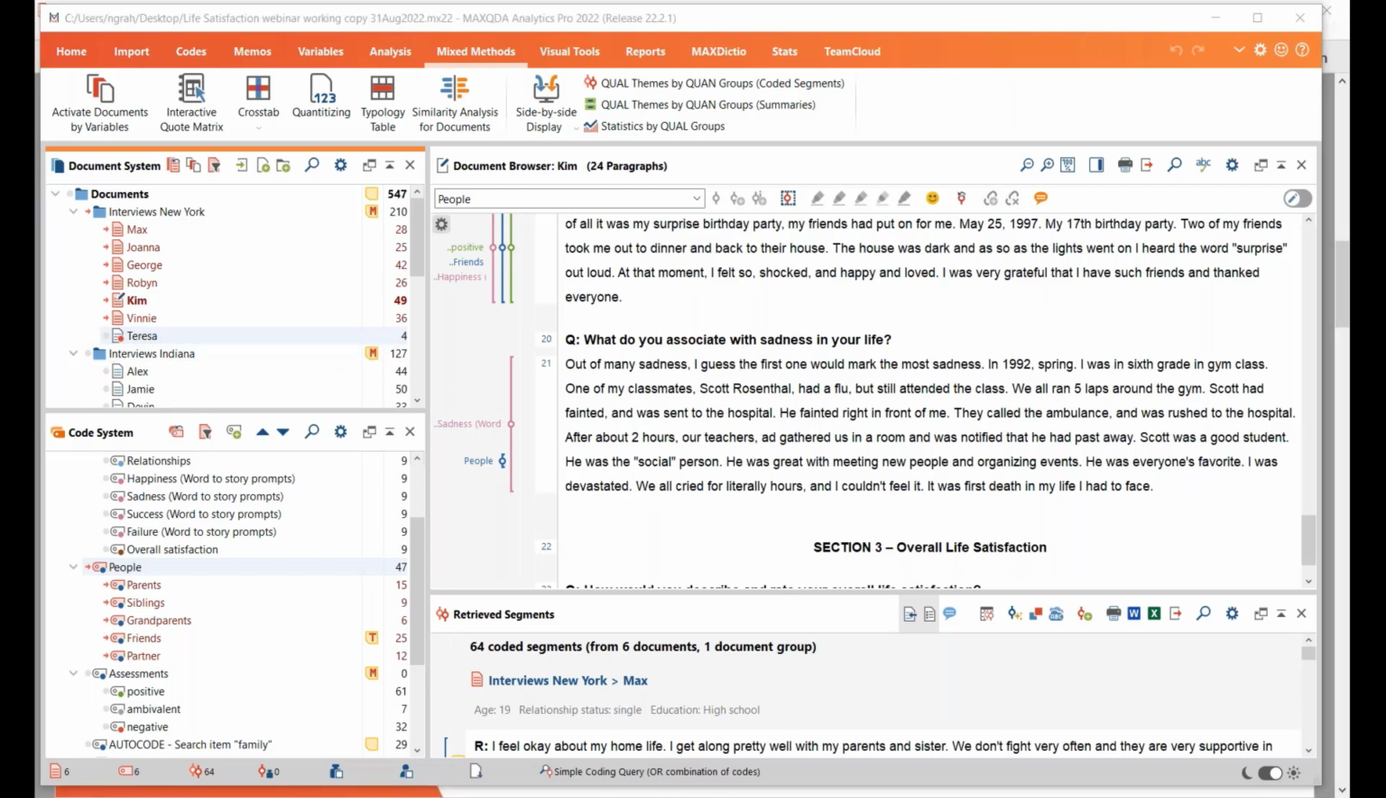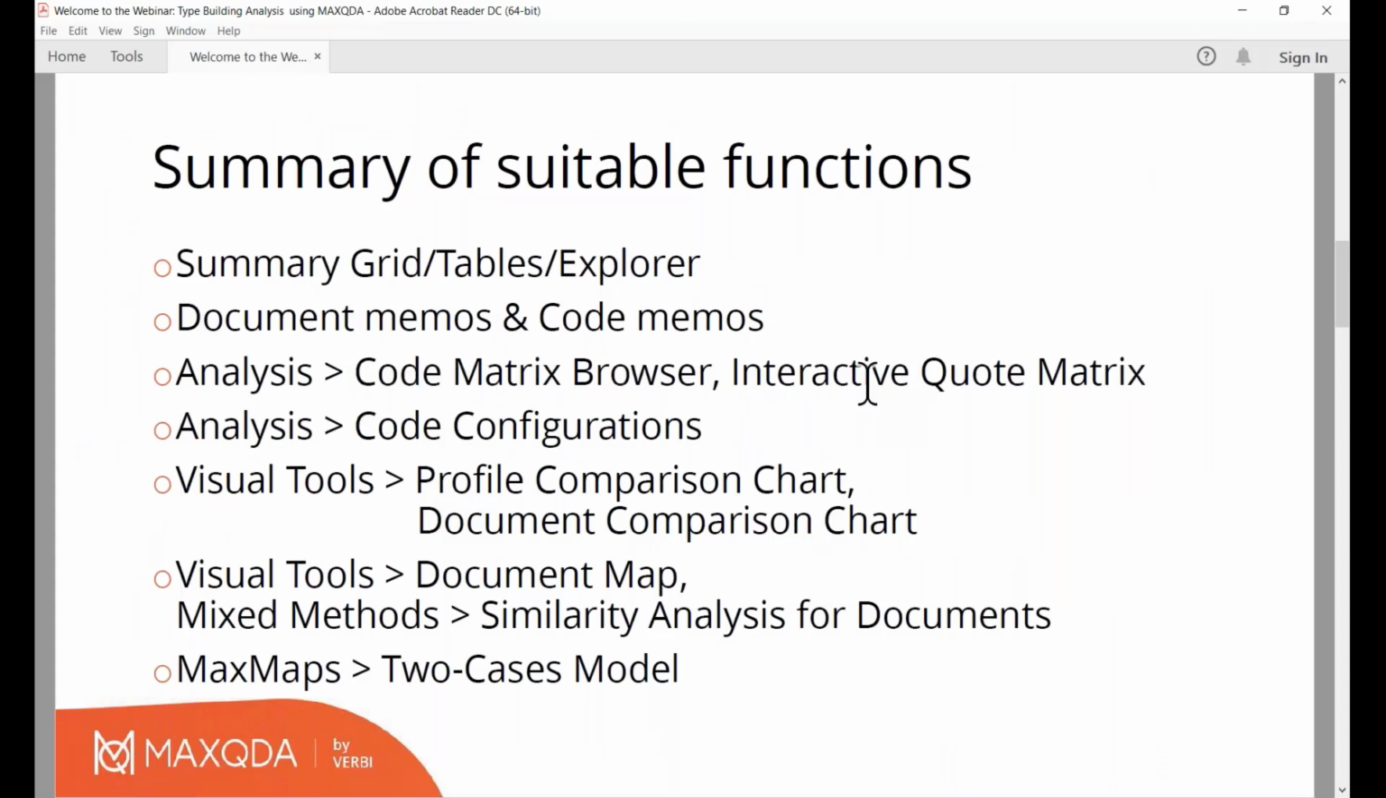So back to this. So that's the code matrix browser and interactive quote matrix. They give you some quantitative tools looking for patterns in the code frequencies and patterns of codes. And they allow you to move back into the text and work with your growing understanding of those patterns back at the text level.